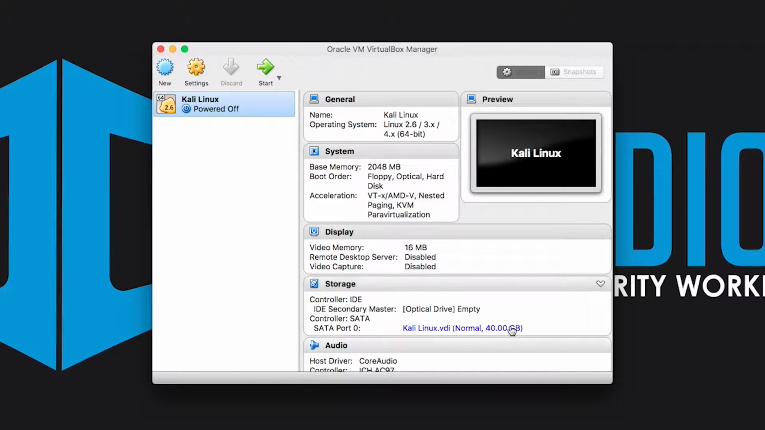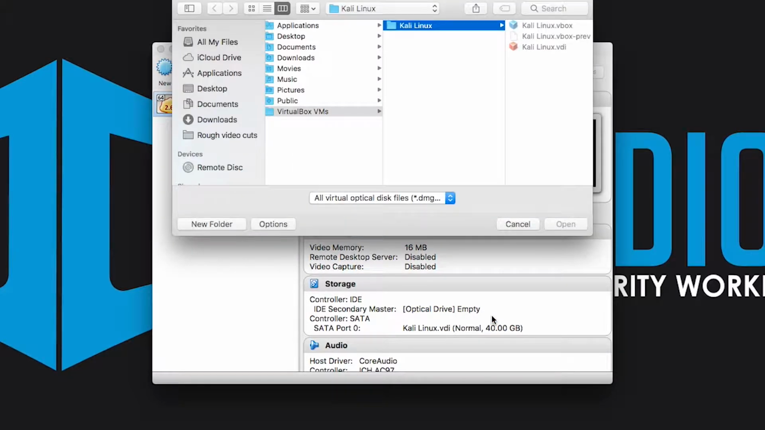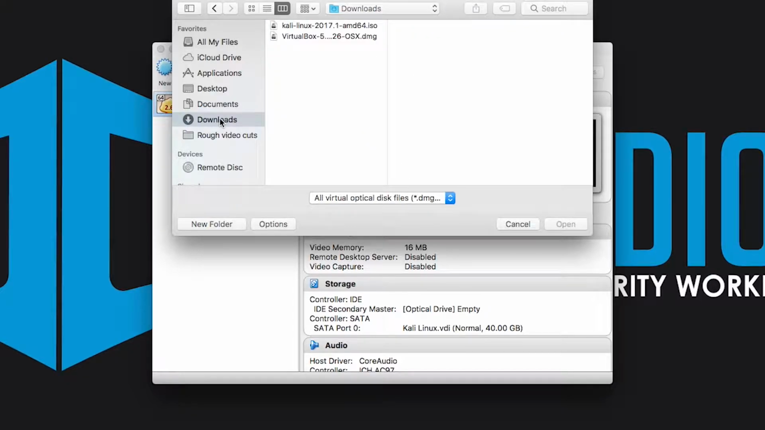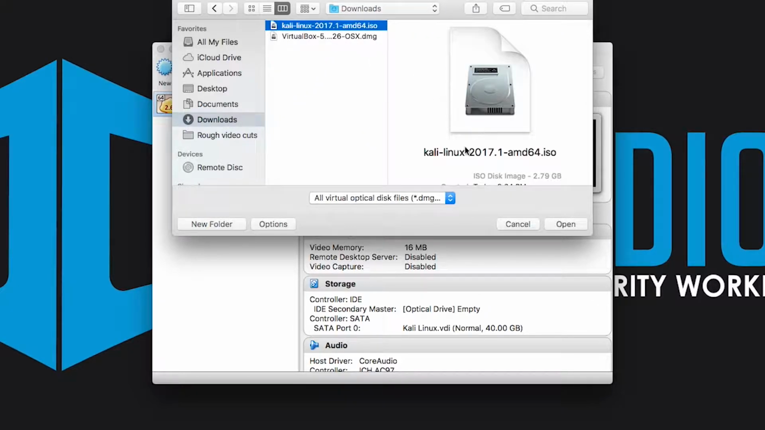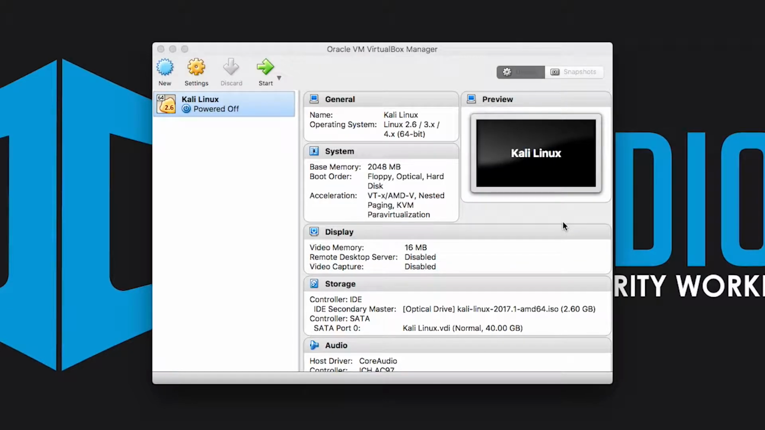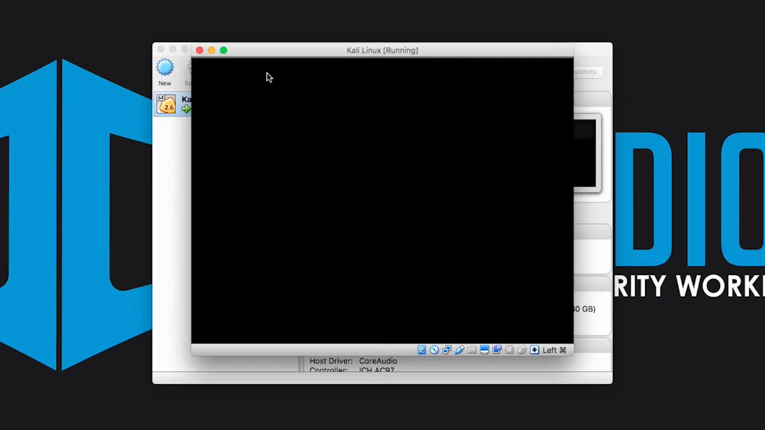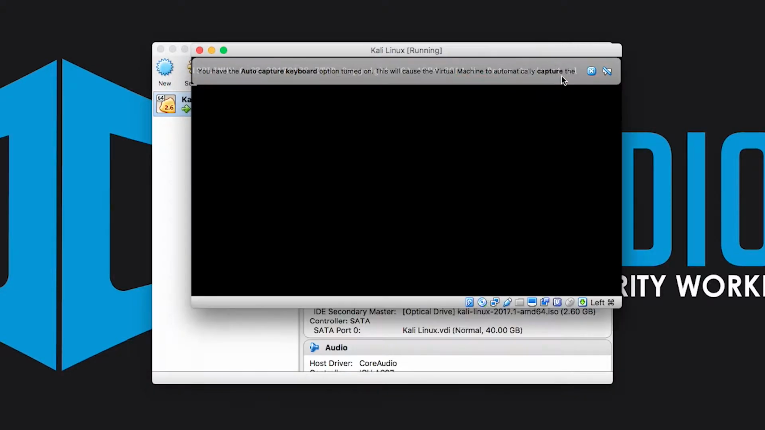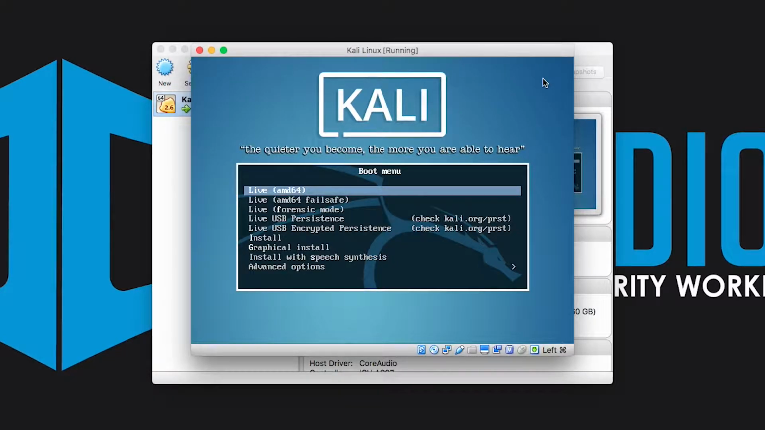Now, for us to boot up the first time, what we're going to have to do is actually create what's called an optical drive by clicking here where it says Optical Drive Empty, and then choose Disk Image. And we're going to choose the ISO file that we had just downloaded, which for me happens to be in my Downloads folder. And you'll see there it is, Kali Linux 2017.1-amd64.iso, which is 2.79 gigabytes, and we'll hit Open. At this point, we're ready to launch and install Kali Linux. So we'll click on Kali once and then hit Start, and it will boot up. And what I will end up doing is I will select the graphical install.